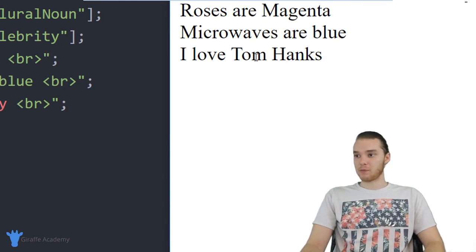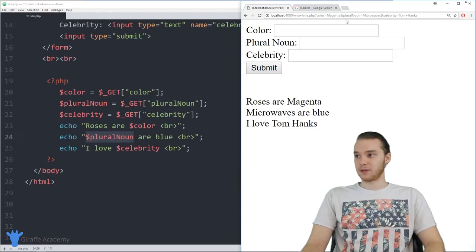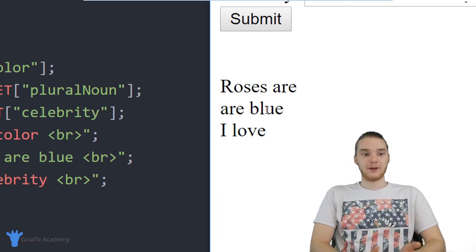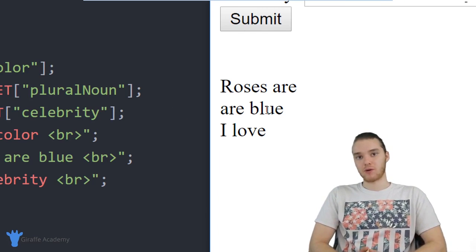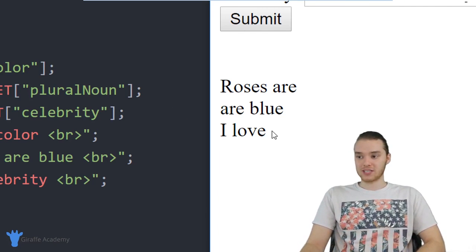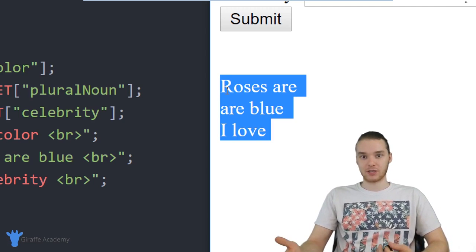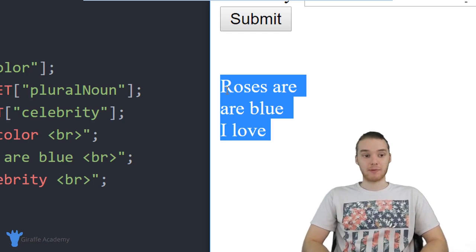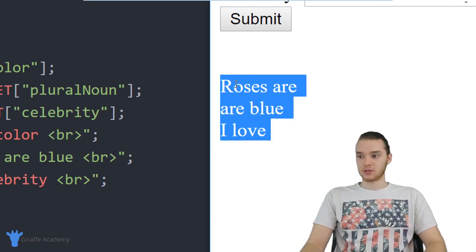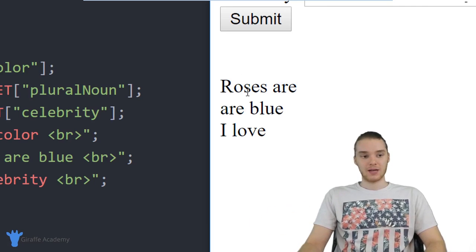Now, obviously, the one problem with this Mad Libs is that, if I was to reset this form, this is showing up here before we actually submitted the form. So ideally, we would want this text to show up after we submit the form, after the user's entered in all the stuff and not before. And actually later in the course, we're gonna learn a technique that we can use to do something like that. But for now, this kind of works.